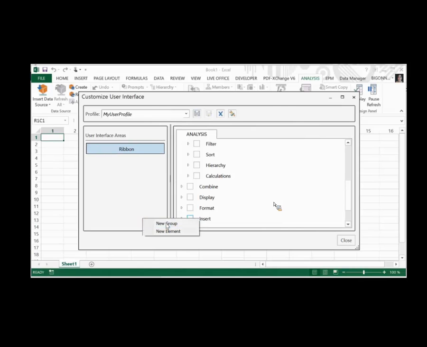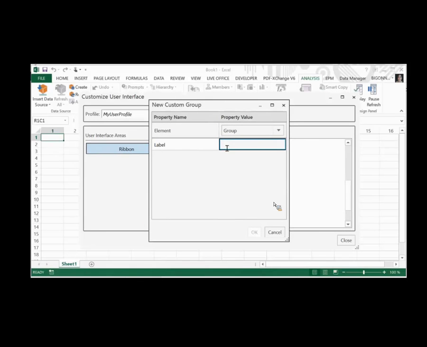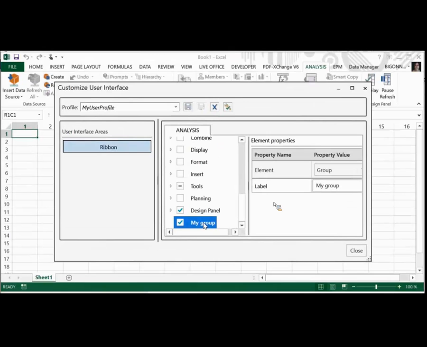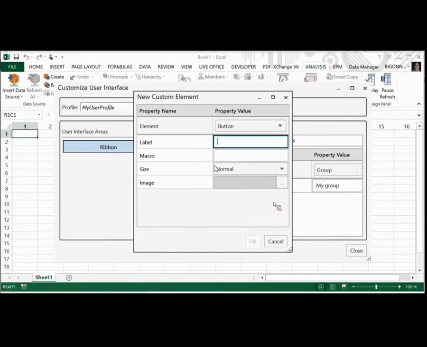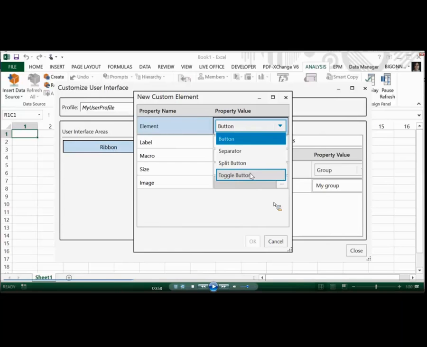And also I can add new groups. So here I'm creating a group of buttons. This group will be seen directly on my ribbon. And additionally to this, I can also create new buttons below this group. So you see, I have several types of button. I can create a simple button, a separator, which we will see just after, a split button or a toggle button.